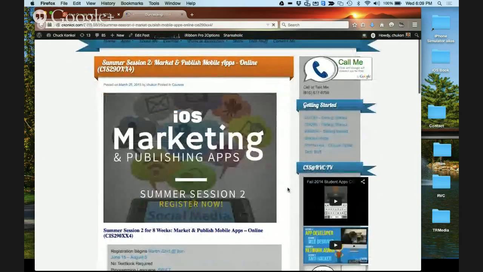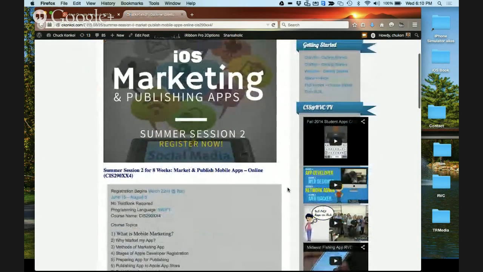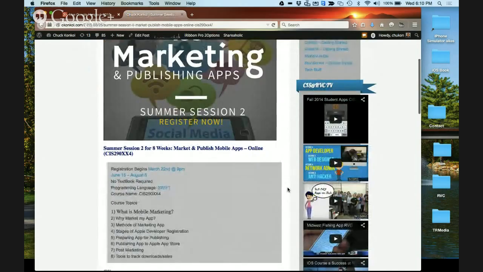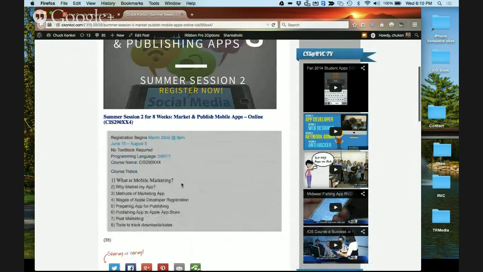This has been offered the last few summers, and the premise is to basically teach students how to publish an app once it's been created. It walks through what is mobile marketing, why market your app, methods of marketing an app, stages of Apple developer registration, preparing an app for publishing, publishing an app to the Apple App Store, post-marketing, and tools to track downloads. It's online, and the duration is June 15th through August 5th, with no prereqs and no textbook. The call letters for that class are CIS 290 XX4.